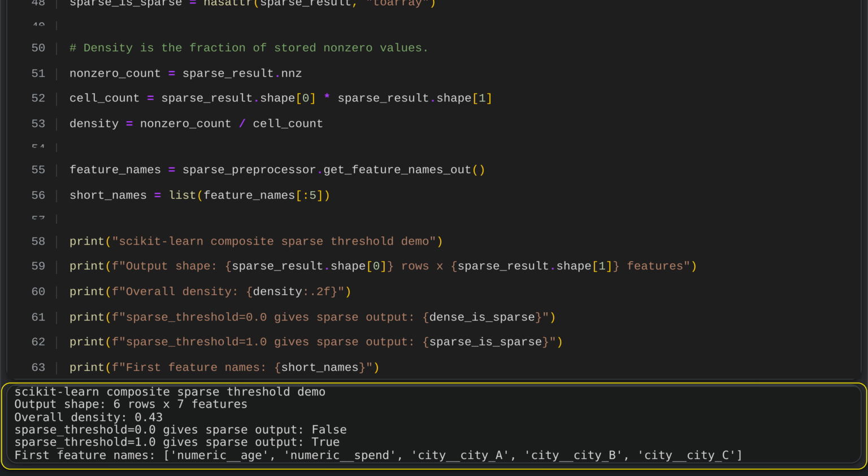This script shows how the sparse output threshold in a Scikit-Learn ColumnTransformer changes the format of transformed data. It standardizes numeric features and one-hot encodes categorical features, then compares thresholds of 0 and 1. A 0 threshold produces dense output, while a threshold of 1 produces a sparse matrix, which is useful when most values are 0. The script reports the output shape, density, whether the result is sparse, and a few transformed feature names.